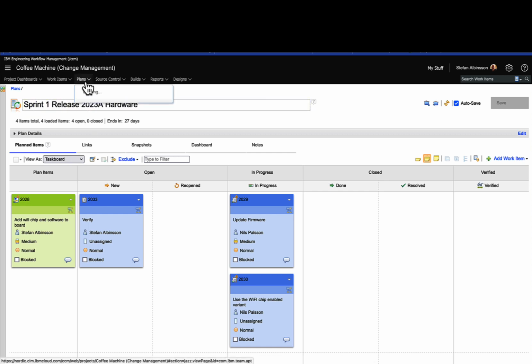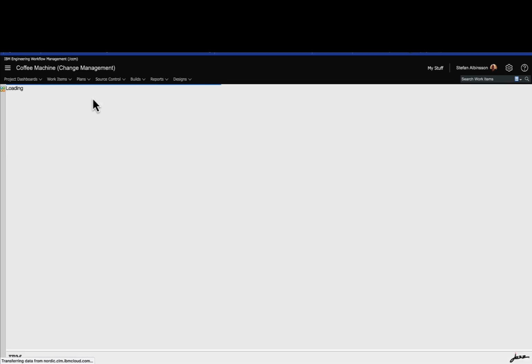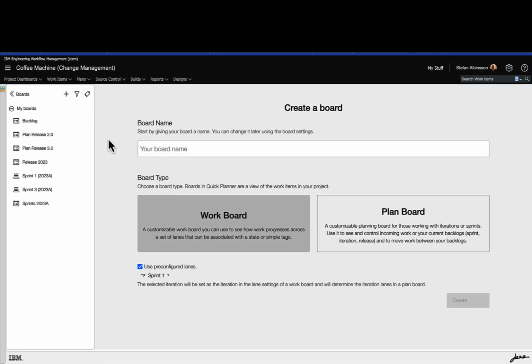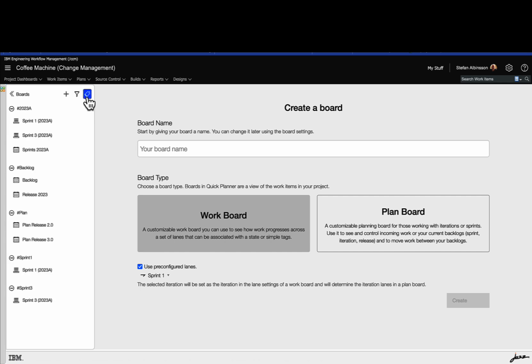So let's have a look at the quick planner. In the quick planner, when you start, you get the question if you want to do a work board or a plan board. They are really sort of the same thing. It's just a starting point to get you going. You can also choose to start from a preconfigured lane, or you can make it exactly as you want. You can also use tags, which means that you just have some order in your system.